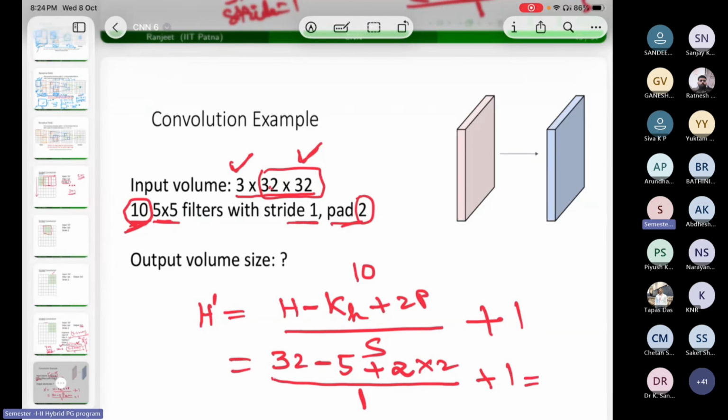Now what would be the answer? So 32 minus 5, that is 27. And 27 plus 4 is 31. 31 divided by 1 is 31. 31 plus 1 will give you 32. Now similarly for width also you can apply the same formula. So W dash equals W minus K of W plus 2P divided by S. It should be W.